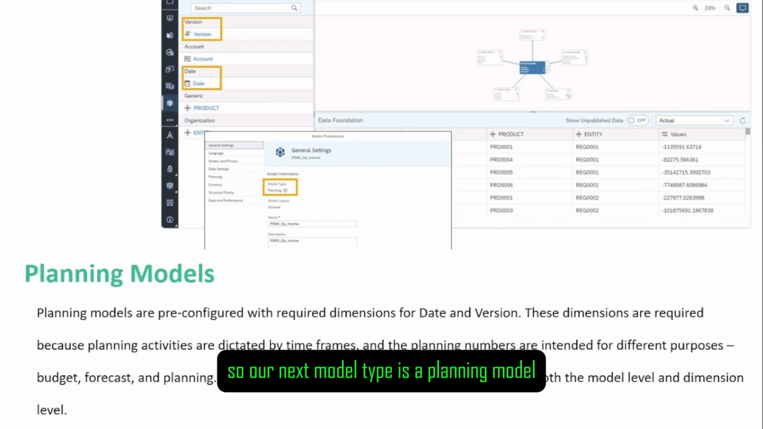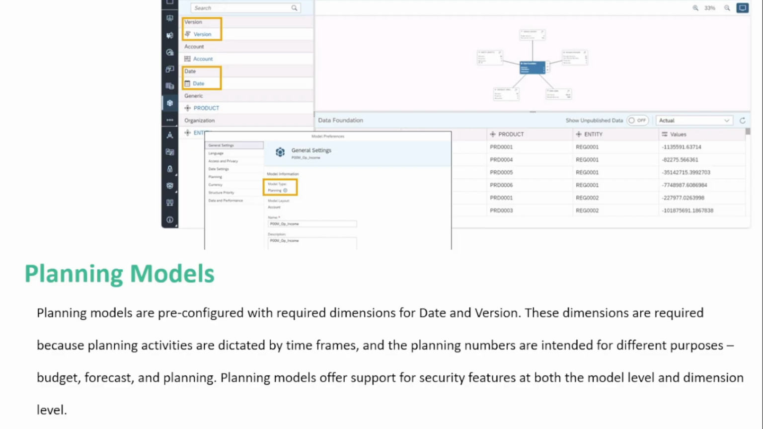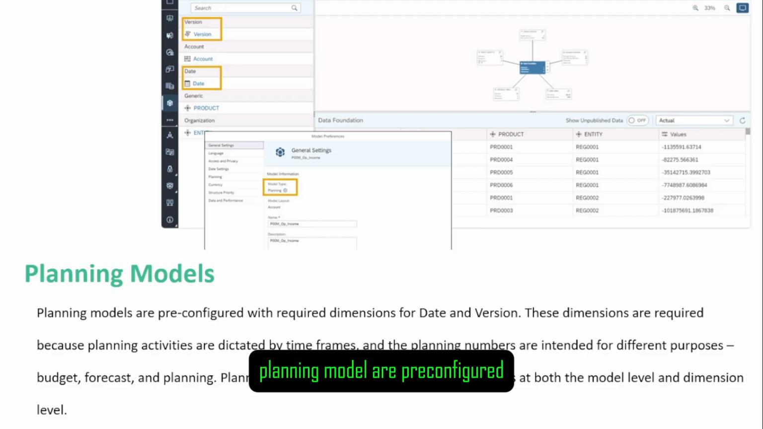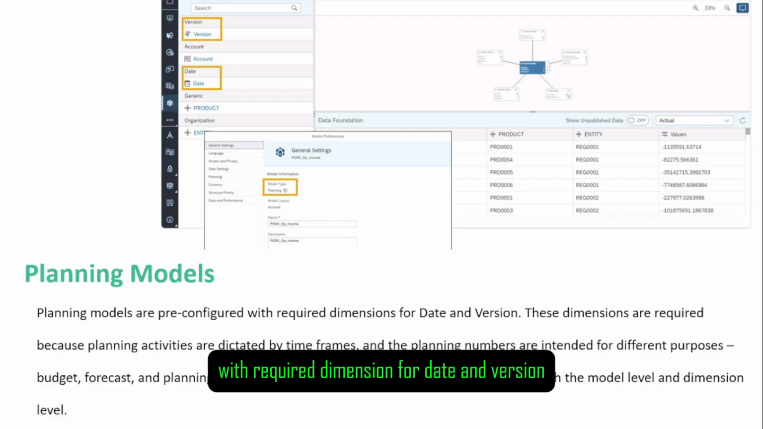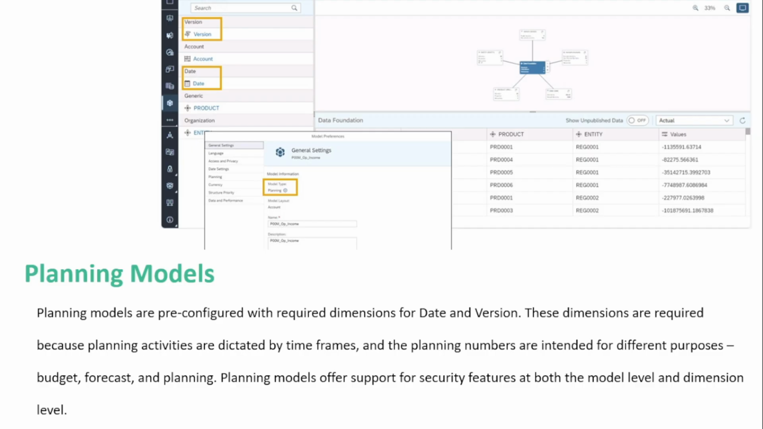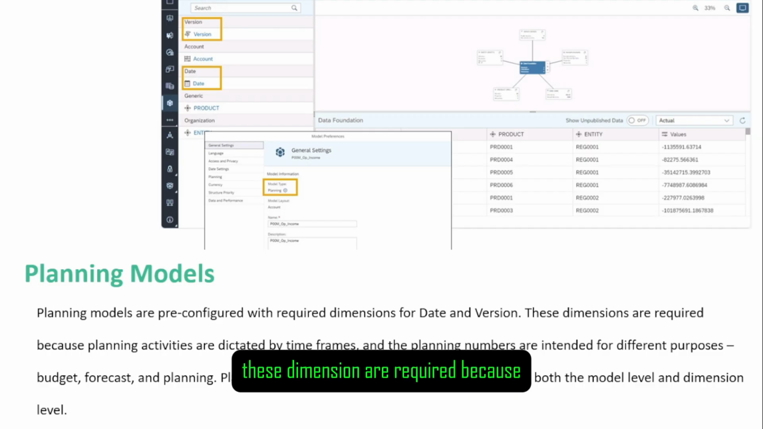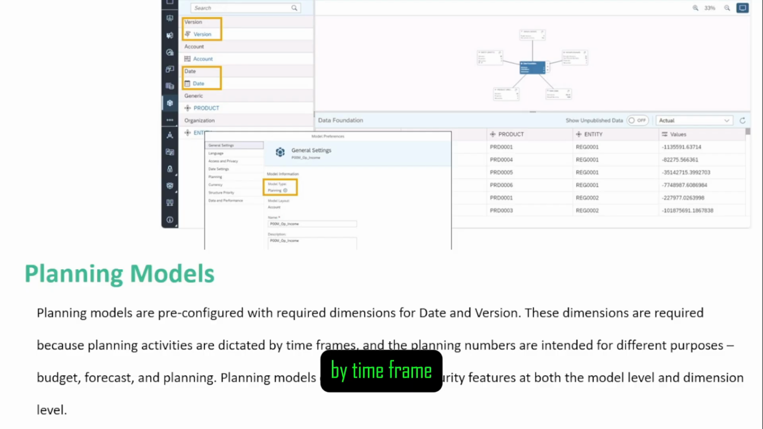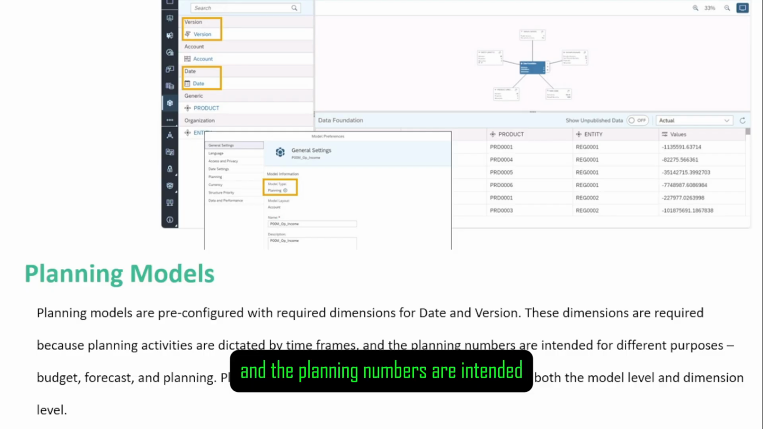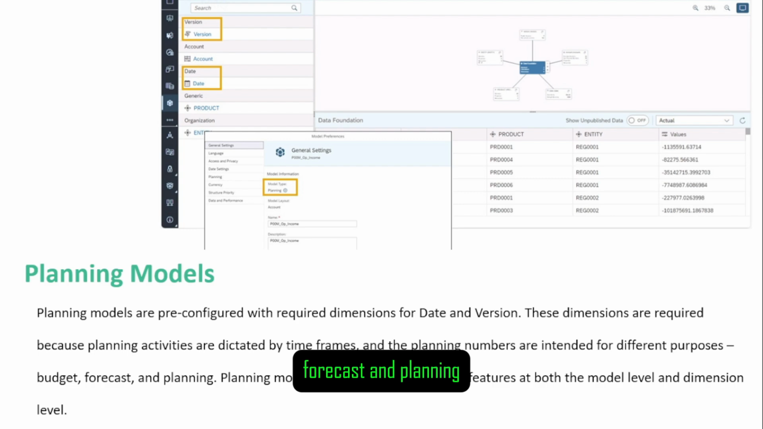So our next model type is a planning model. Planning models are pre-configured with required dimensions for date and version. These dimensions are required because planning activities are dictated by time frame, and the planning numbers are intended for different purposes: budget, forecast, and planning.